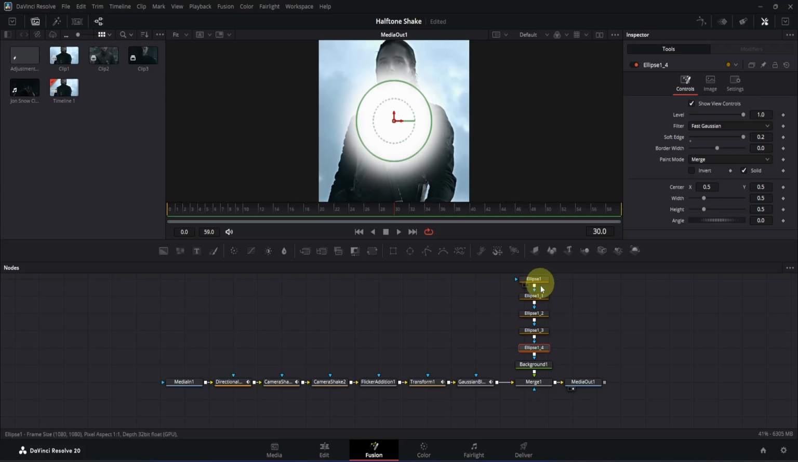Okay. Now simply click on this first copy, go to inspector, and here you will see this center XY. Double click on this X box and change the value to 0. Also click on this Y box and change the value to 0. Now you will see our first mask has moved to this area. Now we have to repeat the same process for the rest of the mask.